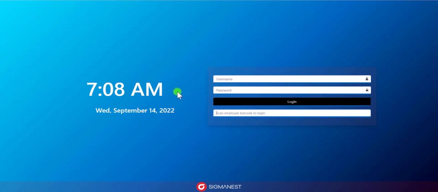Lastly, ShopClock does not require any other software to function, which includes SigmaQuote or SigmaMRP.